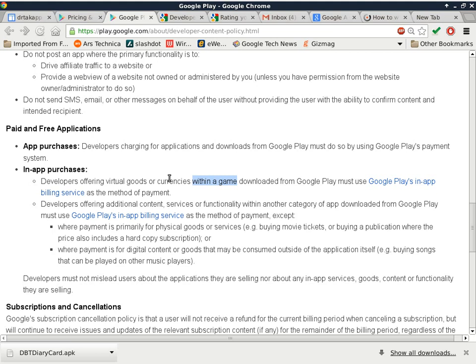You have to go through Google Play's in-app billing service. Okay, you don't have an option. If you choose to do it in any other way, Google says we can pull your app.